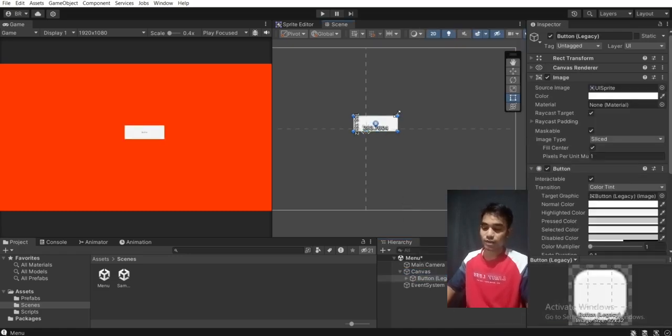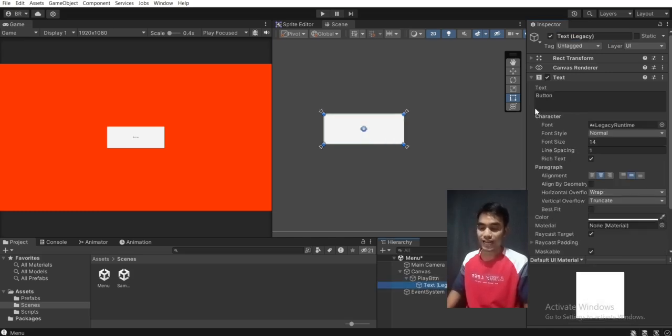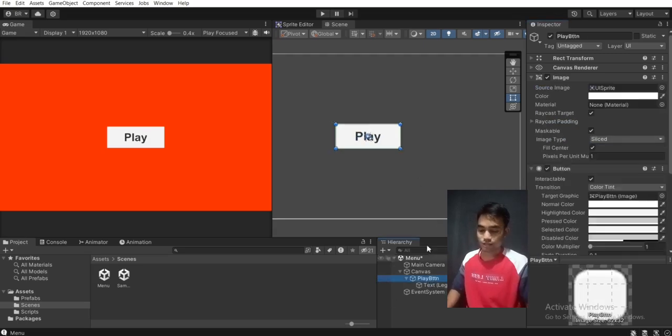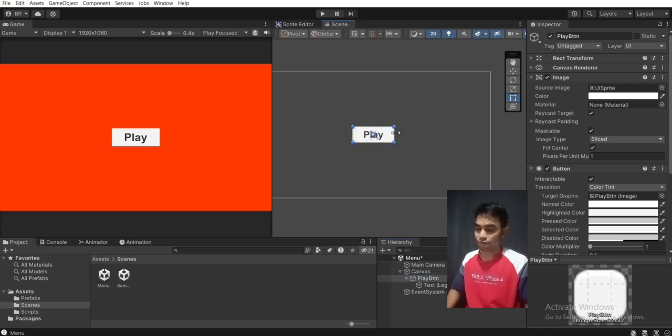Let's scale this button. Hold down alt on your keyboard to scale it from the center like this. And let's scale up the font size inside that button. Select that button. Firstly, I'm going to rename this button to Play Button. Let's go inside of that text and scale it up to something like 80, and choose the font style bold. I want to replace this button text with Play. Then select this button one more time and hold down alt on your keyboard to resize it from the center like this.